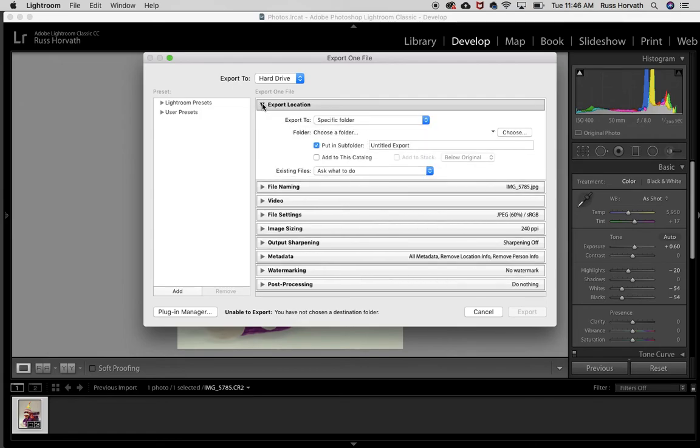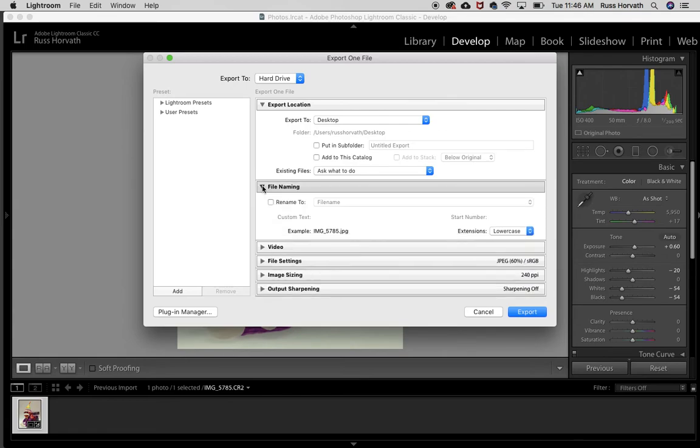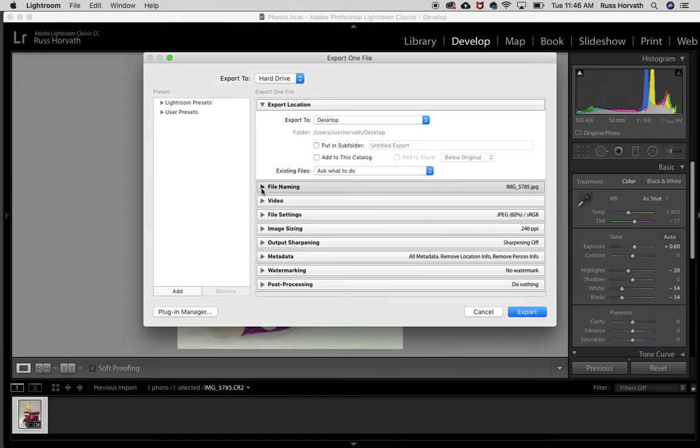Export location is one we want to do. Export to desktop, specific folder, wherever it is that you want to hunt, that's where it's going to be sent to. If you want to make a subfolder, it'll automatically make a subfolder and you can call it something. I'm just going to put it right on the desktop so I don't have to search for it. File naming, I'm just going to leave it the same name that it was when it came in. You can rename it if you want to, but again, I'm not going to worry about that.